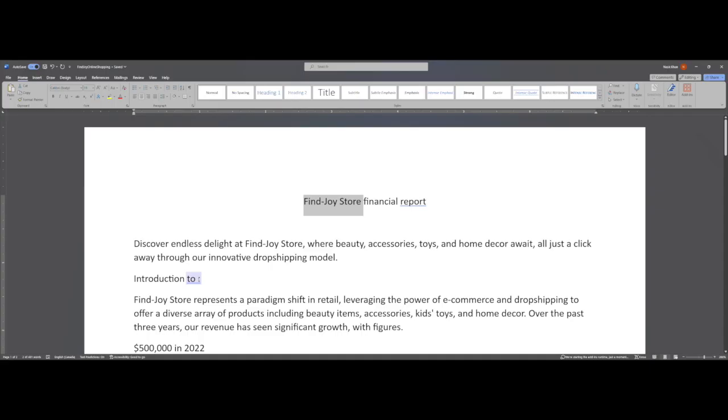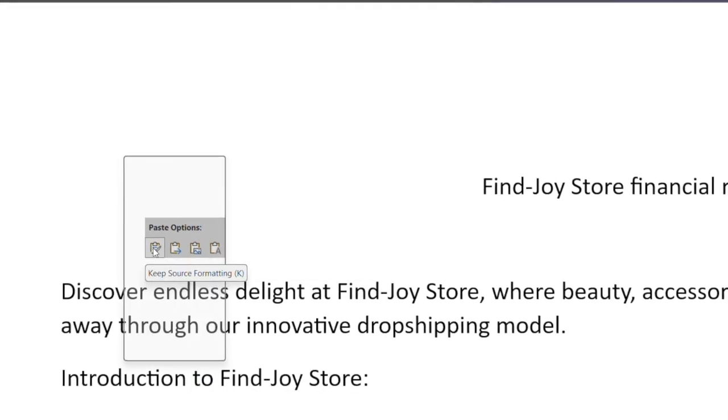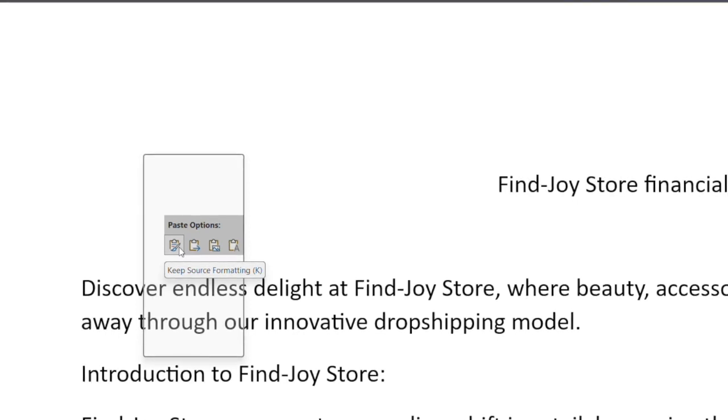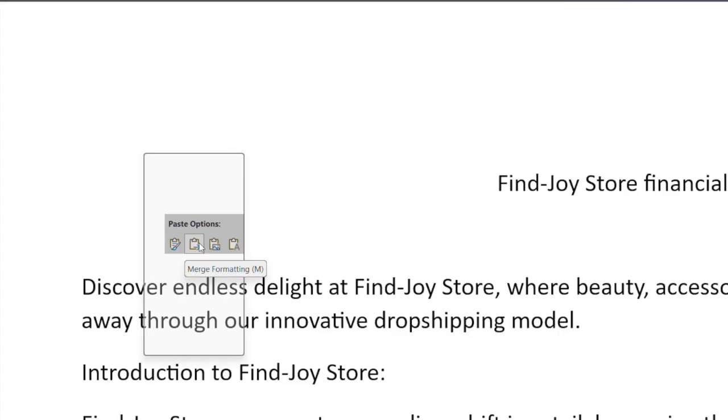Now we want to paste the text here, Introduction to FindJoy Store. Right-click there and you will see paste options. Now when pasting, paste has some options of its own. If you're copying something that has different formatting, you may want to keep that different formatting or let go of that formatting so that what you paste matches the surrounding content. Well, that's what these options are all about.